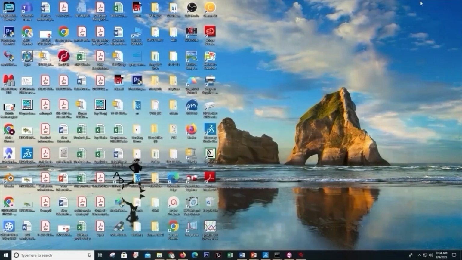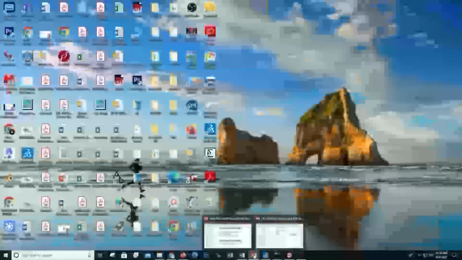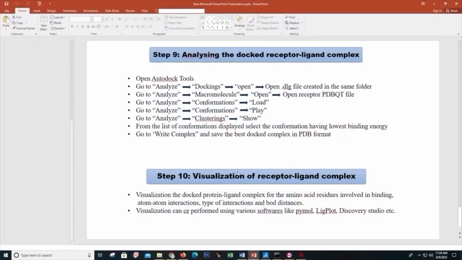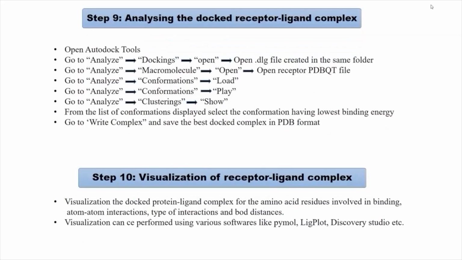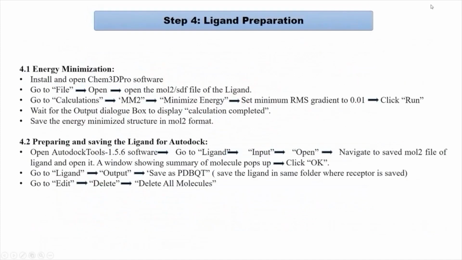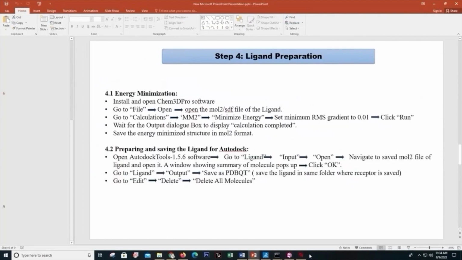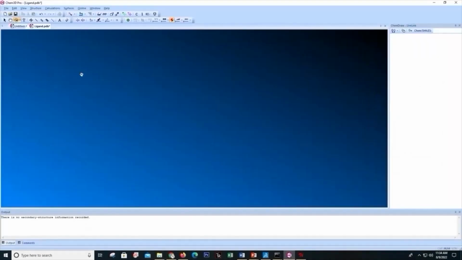Now the next step is preparation of the ligand. So this is the next step. Again here we have to first minimize the energy of the ligand, and then prepare it in AutoDock and convert it in PDB-QT format. So for energy minimization of the ligand we will be using Chem3D Pro. So here I have opened Chem3D Pro. This is the Chem3D Pro window.